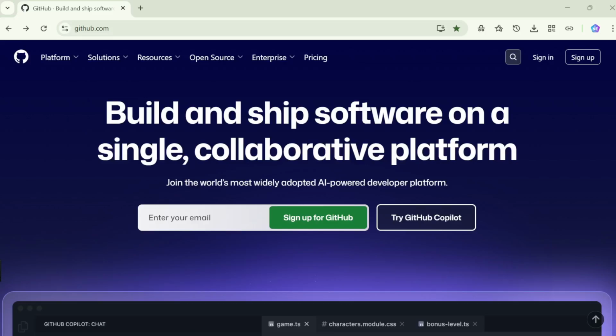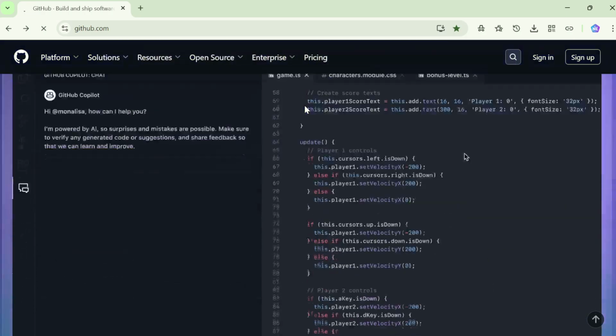In today's video, I'm going to show you how to create a tag in GitHub. Tags are a great way to mark specific points in your project's history, such as releases or version updates. Make sure to watch until the end and follow these simple steps.